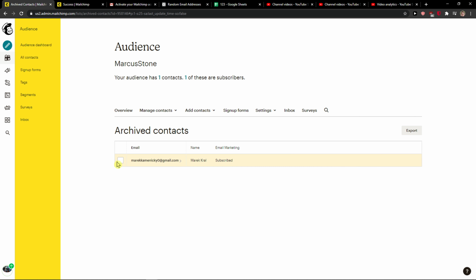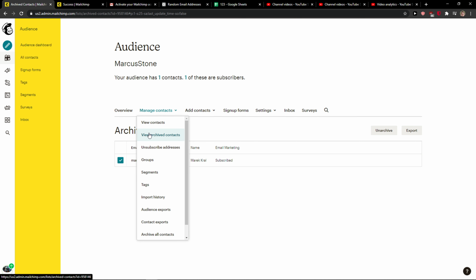When you click on it, you're gonna see all the contacts that you have here, and you can simply unarchive. So manage contacts and view archived contacts. So that's pretty much it.